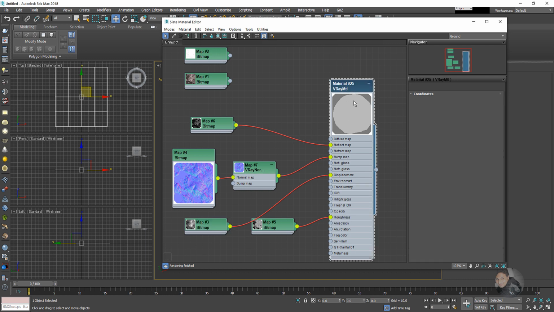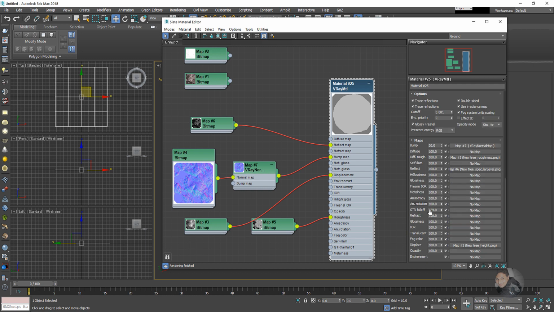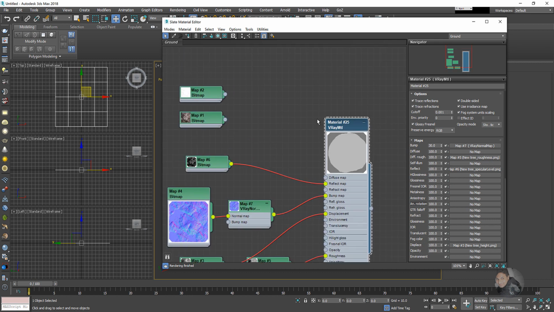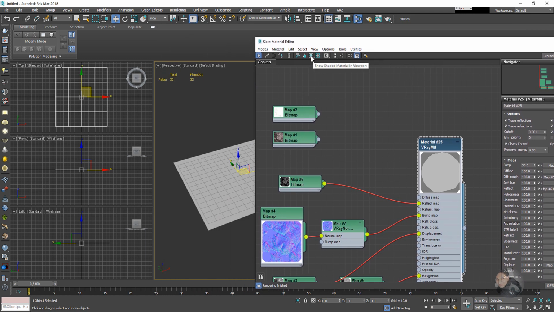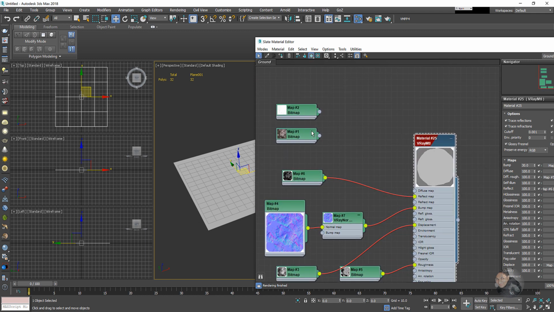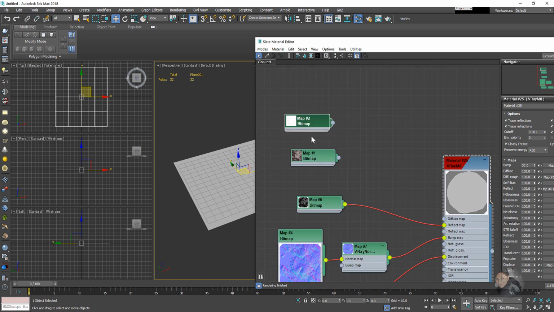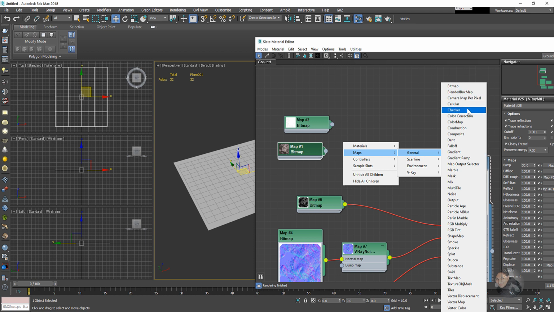But what I need to do is double click on this material and go down, and you can change the height of the displacement from over here. However, I'm going to keep it at 100 right now. I'm also going to click on this show shaded material in viewport, and once I turn it on, it becomes red and blue. Now for these two, I'm going to right click, go to Maps, General, and let's go to Composite.